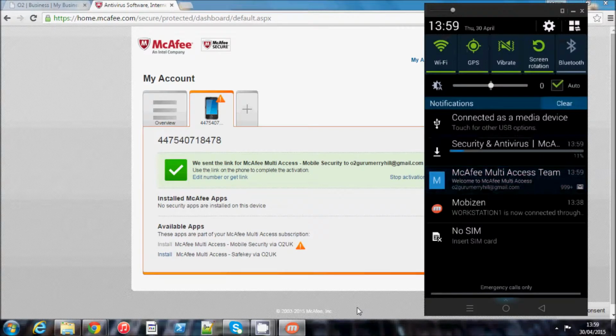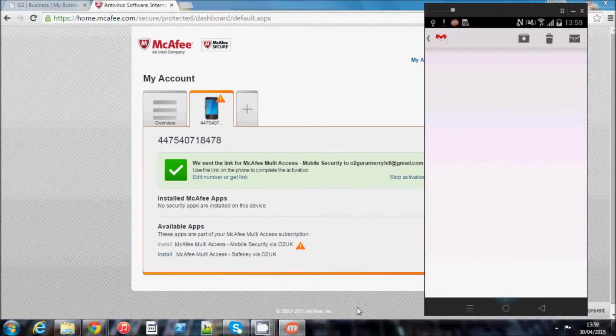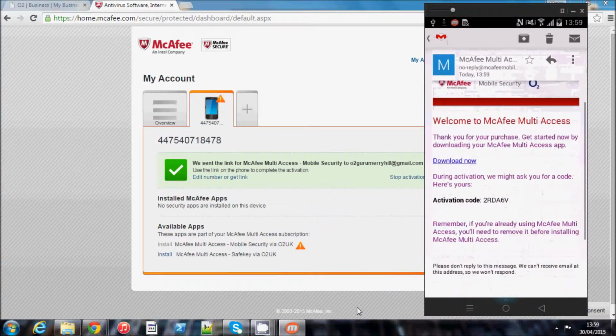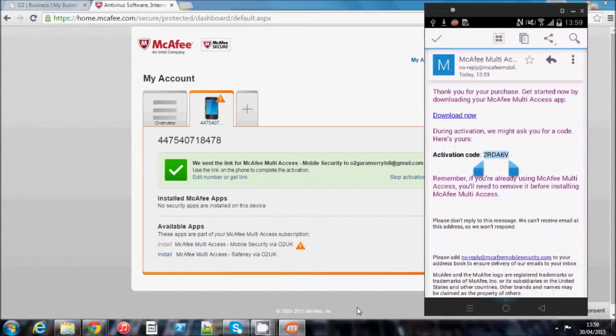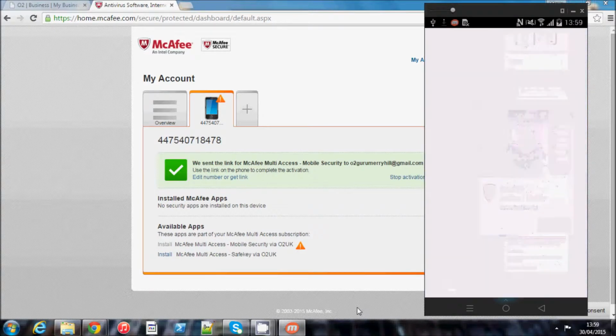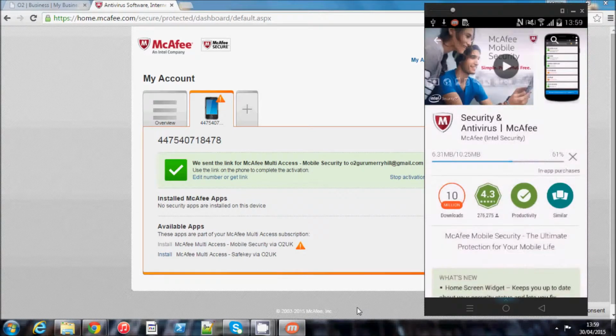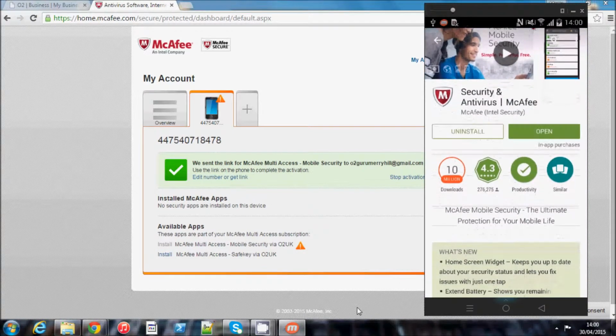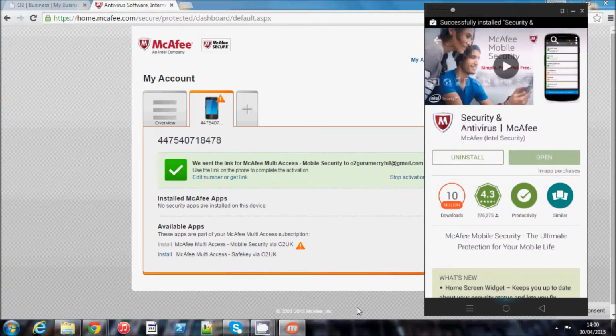So whilst we're doing that, we're going to jump back into the email and we're going to copy the activation code, because we do need that very shortly. So copy that. Now let's check on our app install. Shouldn't be too far off. Yep, it's almost there. There we go. Let's open that up.